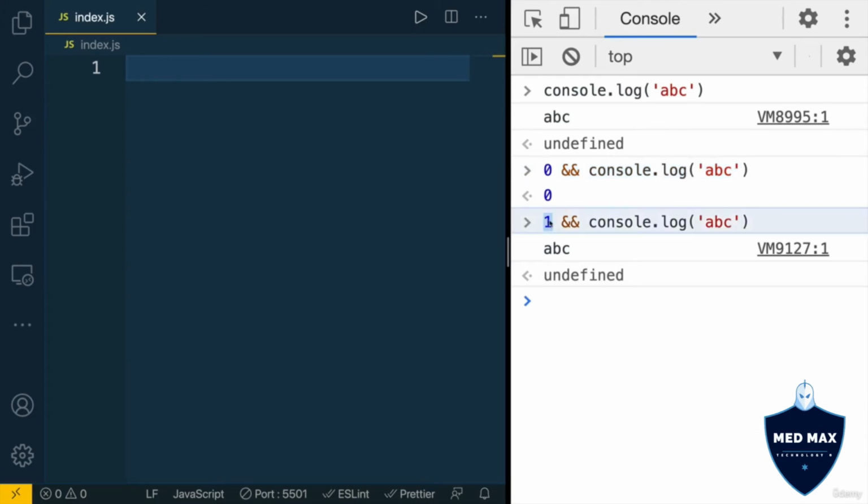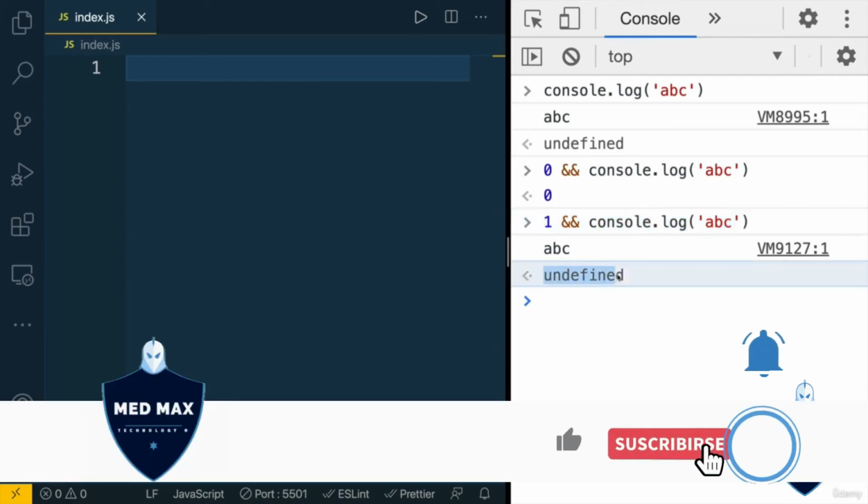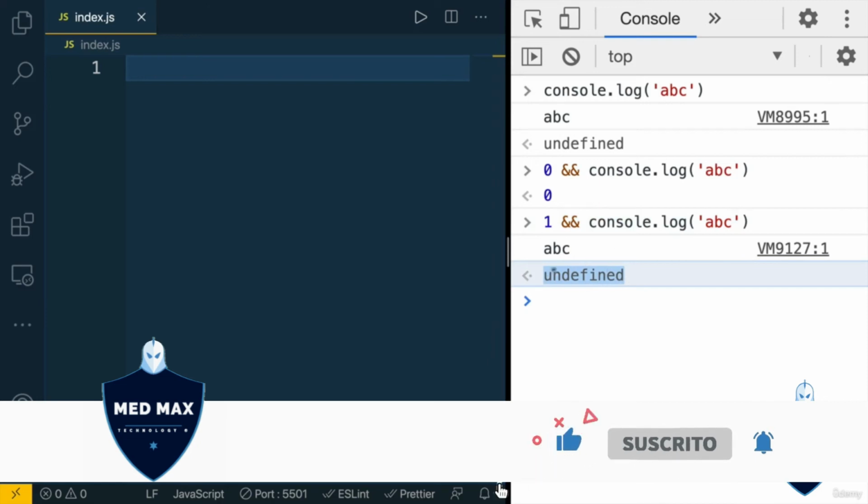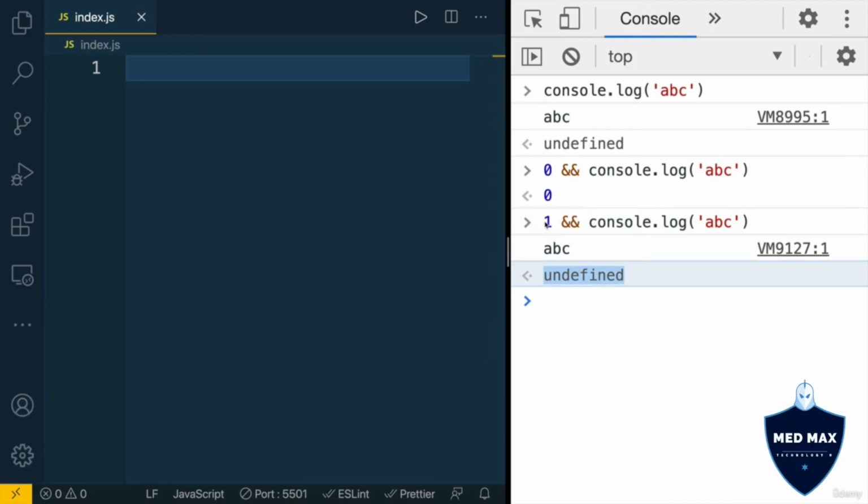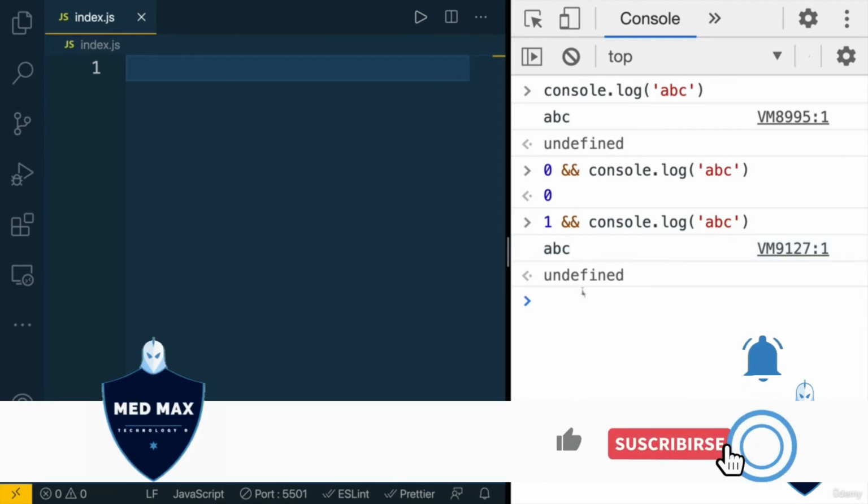In this example, this is a truthy value, and that's why the AND operator evaluated the second expression, this one. And actually it is a call to the function that returned undefined, and that's why this value was returned back as a result of this expression. And also because the log function was executed, we see ABC here in the console of the web browser.